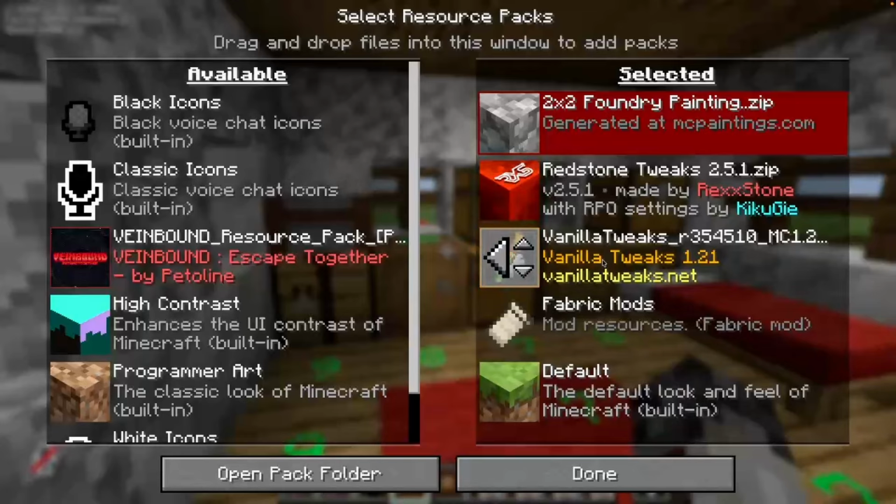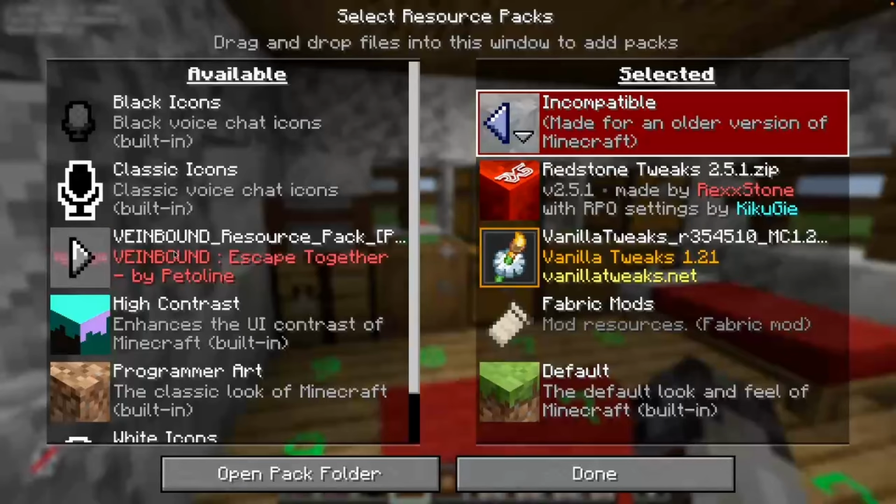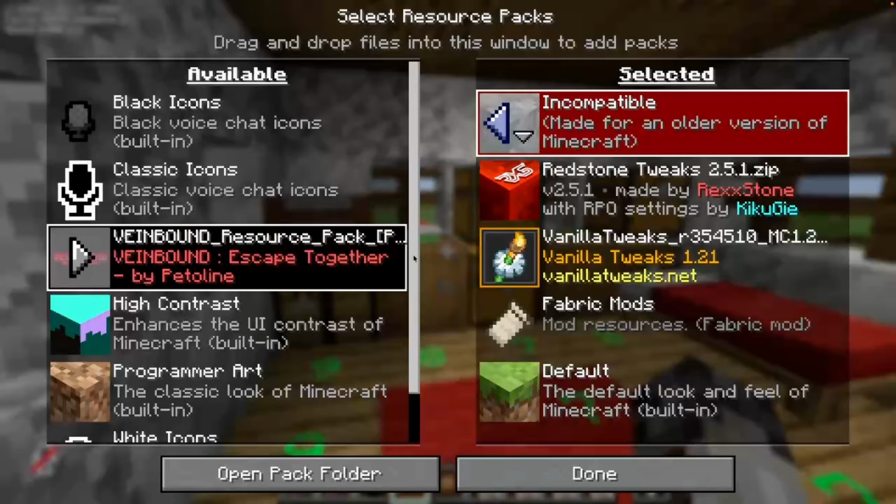A few Vanilla Tweaks. I can't remember exactly what Vanilla Tweaks I use. There's a few I always get, but I always seem to change what Vanilla Tweaks I use with every update. And then just the custom painting resource pack. This is for an escape room I was doing one time, but it's not applicable to vanilla Minecraft.